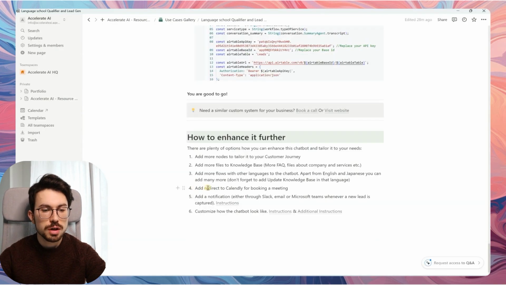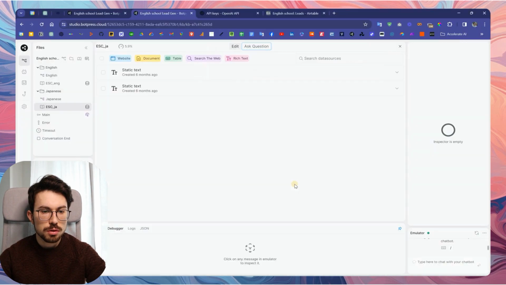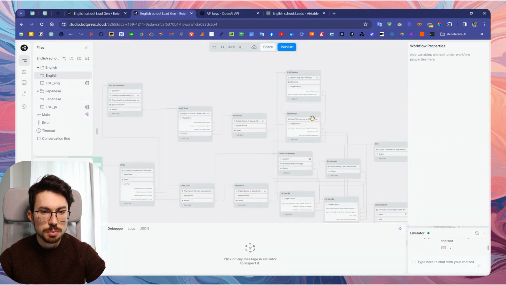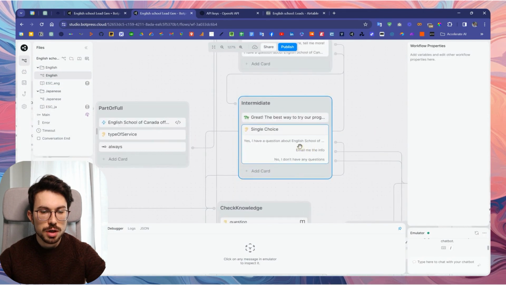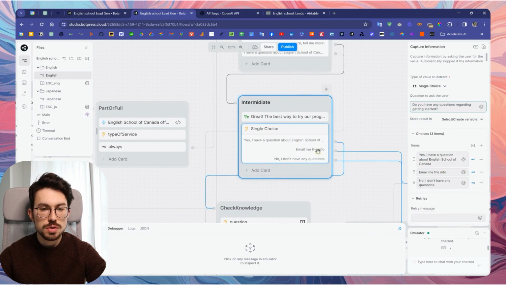Then you can also redirect the users to your calendar booking link. You can add it in one of the nodes in the conversation. For example, here you could ask to book a meeting, or create a choice to book a meeting, and then it will forward the user to your calendar link.